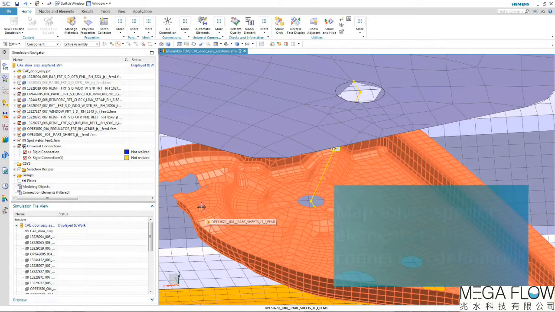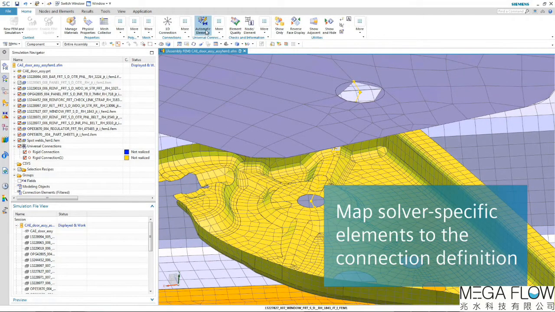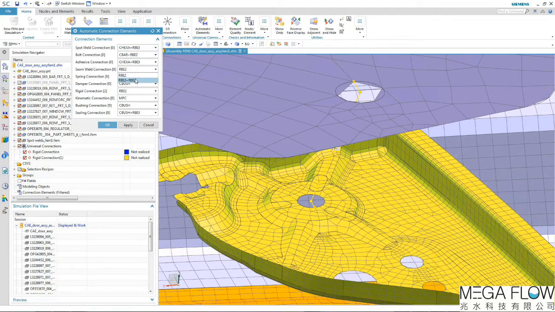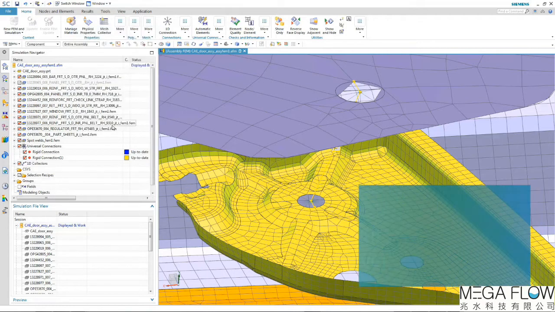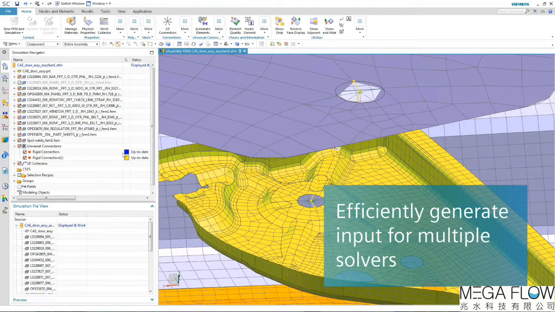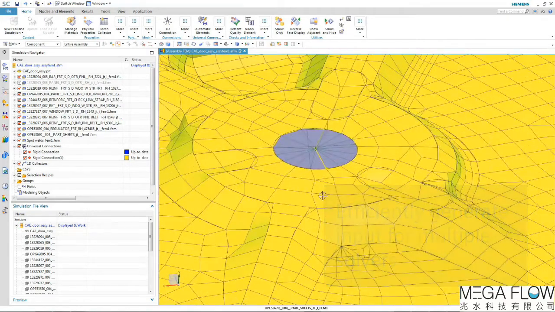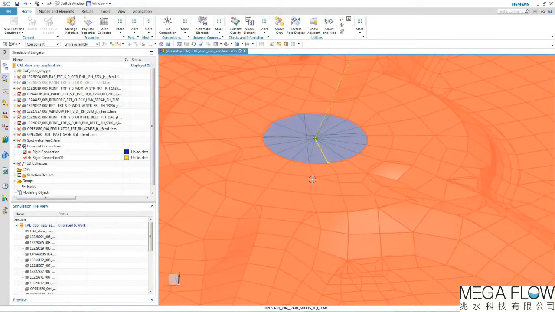The underlying elements are then created in a second step, which maps the solver-specific element types to the connection definitions. The element types can change depending on which solver environment you're working in, which is Nastran in this case. This two-stage process means the connection definitions are solver-neutral, and the same model can then be used to efficiently generate input from multiple solvers with little effort.